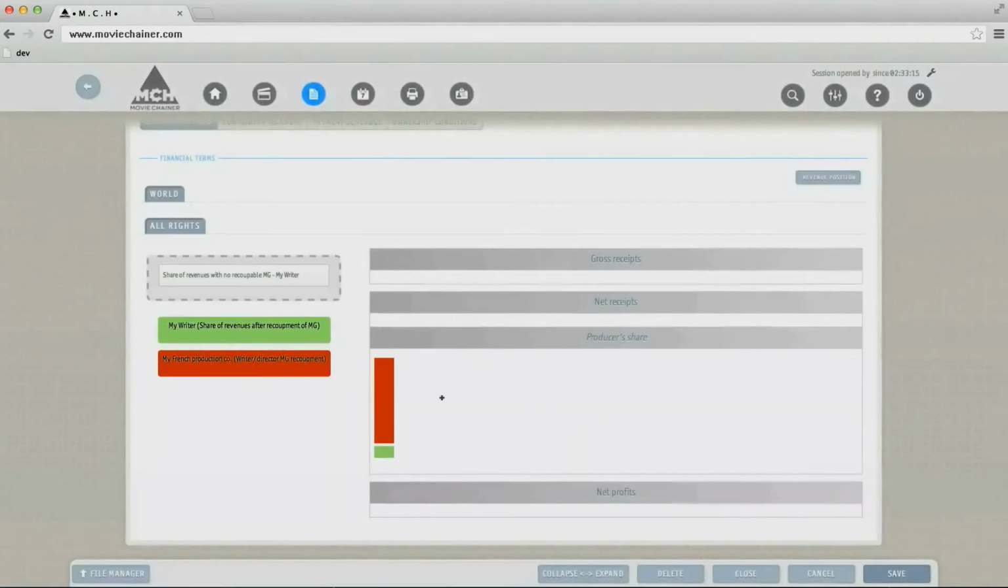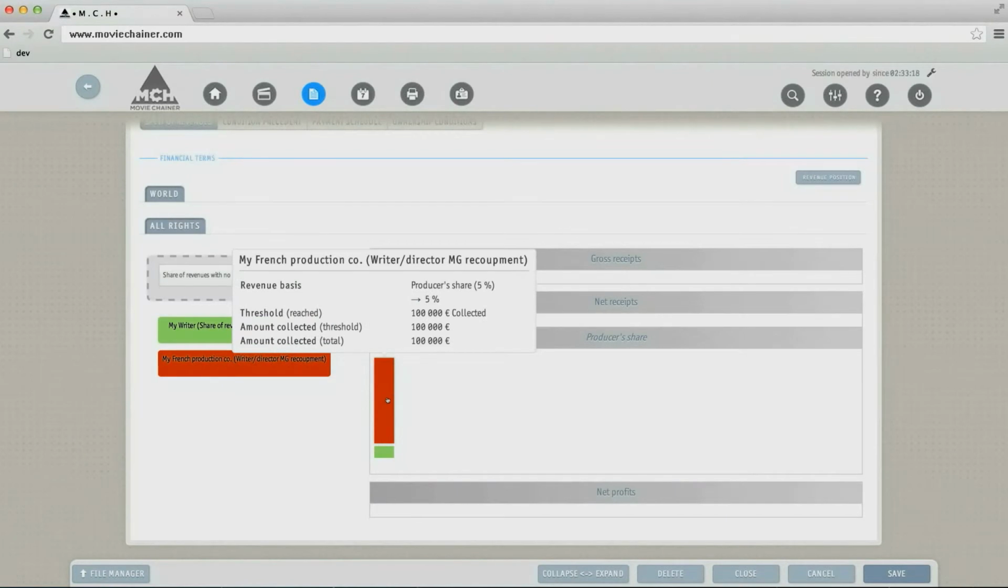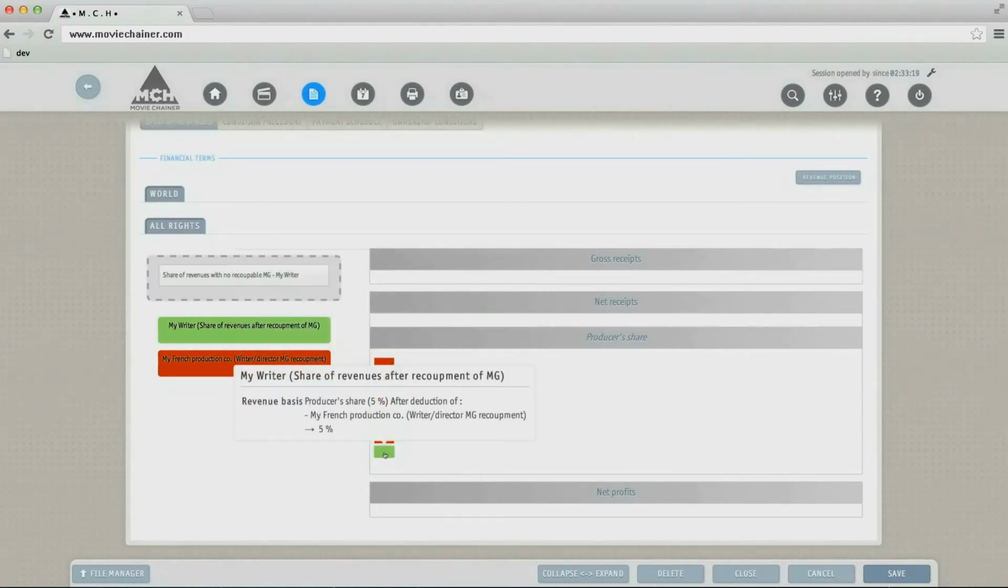The first one is your share of revenues while the screenwriter's minimum guarantee is being recouped. For instance, if you agree to give your screenwriter a 5% share of revenues and a minimum guarantee of €100,000, the 5% will be allocated to you while you recoup the minimum guarantee. Once the minimum guarantee has been recouped, the 5% will start flowing to your screenwriter, which gives us the second box.